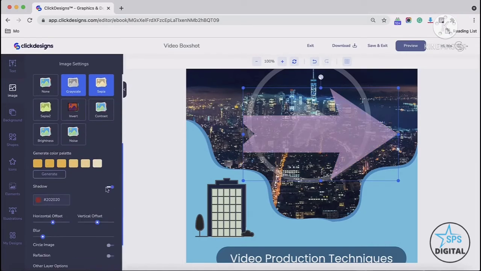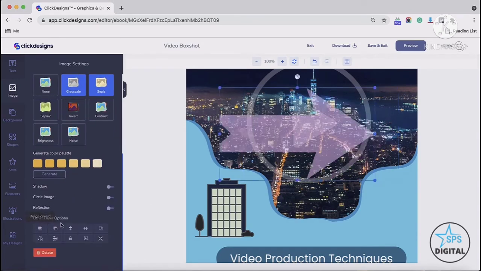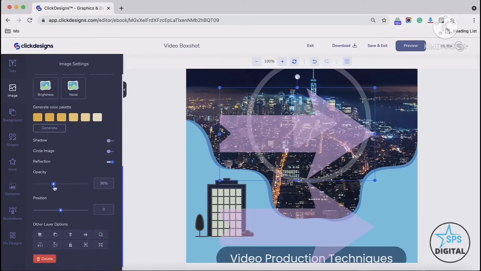You could add a shadow, you could circle the element like that, and then you have all the layer options right here. You could also add a reflection on your element like that. Aside from that, same thing, you could adjust the opacity of the reflection, you could adjust the position of the reflection, and then you have your other layer options right here.